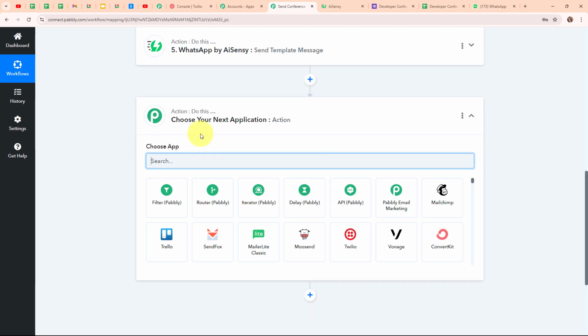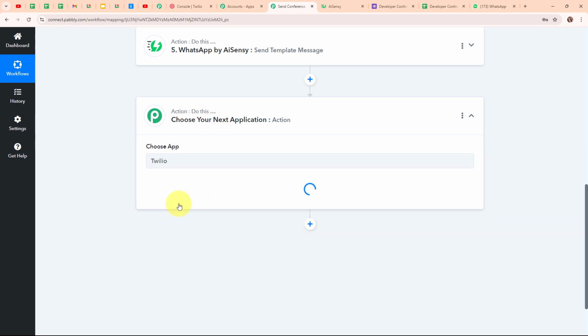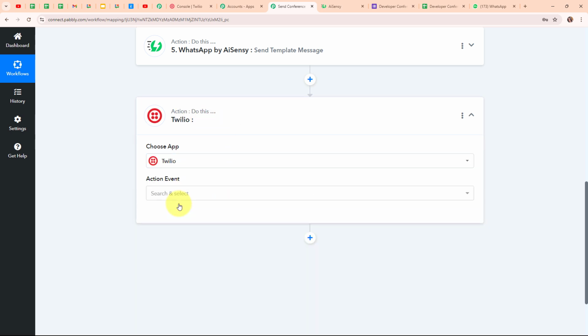In this action step, we are going to send the SMS reminder to our registrants one day before the conference. So here we are going to select our SMS sending application, that is Twilio. Twilio is a cloud communication platform that allows businesses to easily send and receive messages, make phone calls, and handle other communication tasks through their applications. People use Twilio because it simplifies adding communication features to their apps without needing complex infrastructure.